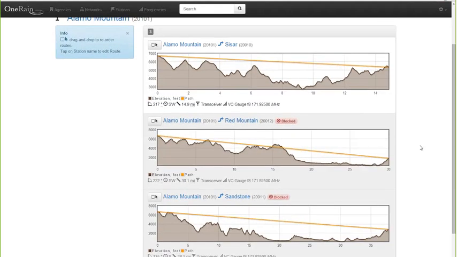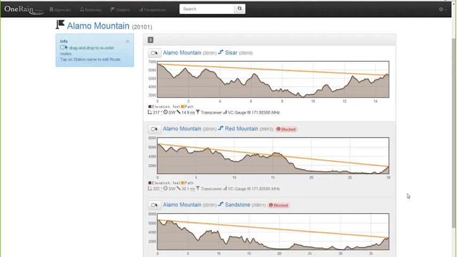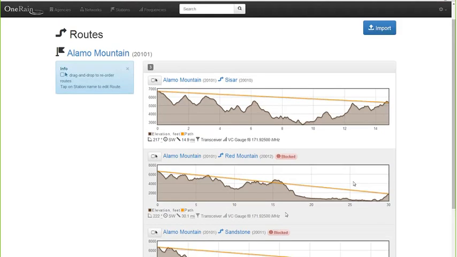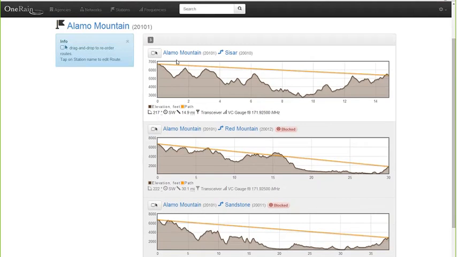Okay, so as you can see, there's an additional one here due to the fact that we're looking at a different frequency. So in this case, Alamo Mountain transmits on the same frequency that CSAR listens to, that Red Mountain listens to, and that Sandstone listens to.